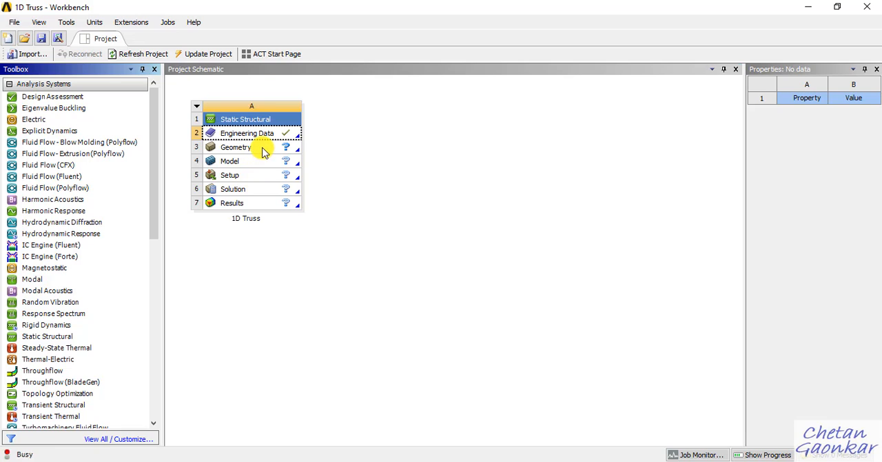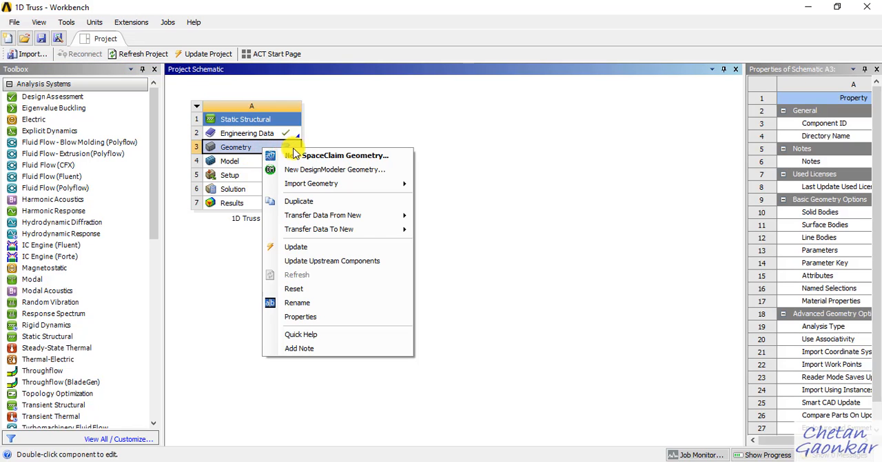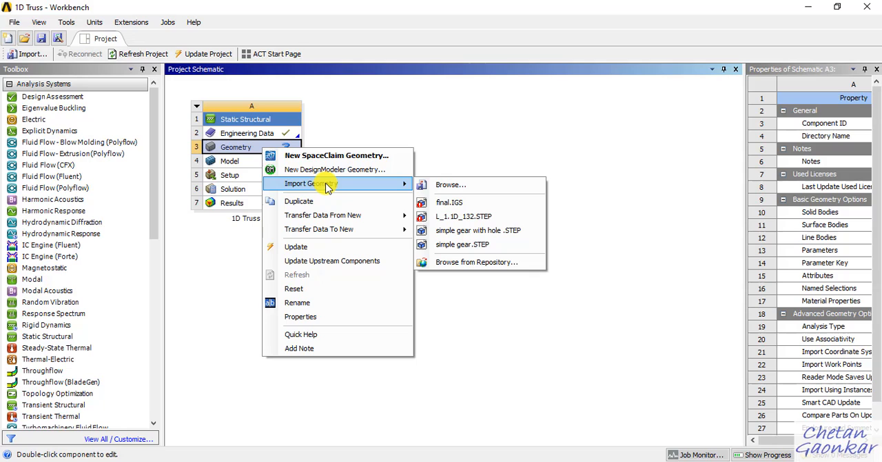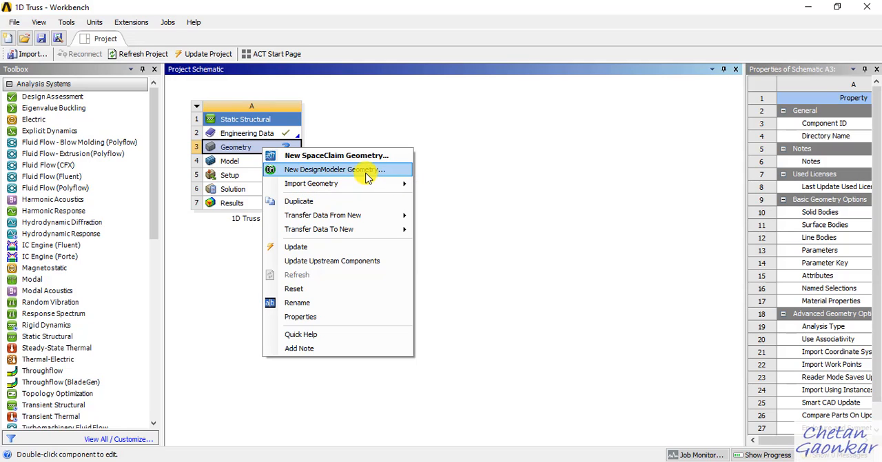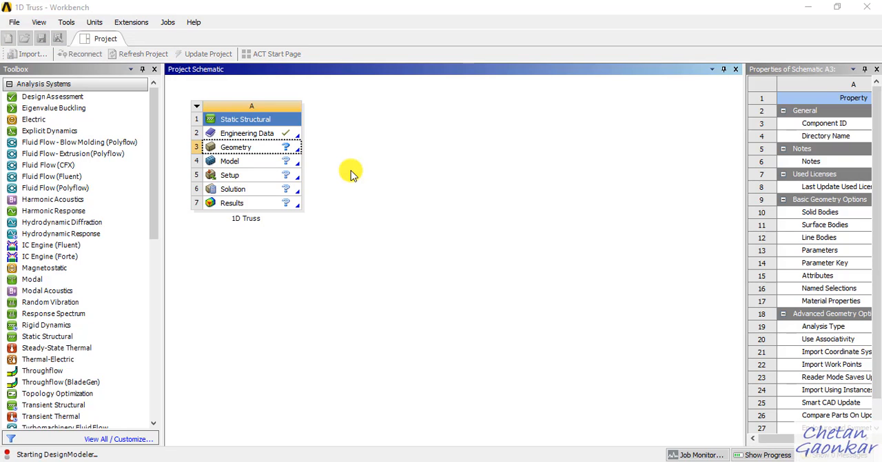Let us now go to the geometry. Now again, as we had seen last time, if we have the geometry with us, ready-made geometry, we can import it, or else we will design it in the design modeler. If you are using the older version, you will not see this option, that is the space claim option, but you will see only this option, that is new geometry. Click on that. Once you click on that, the design modeler will open, wherein we will now model our truss.